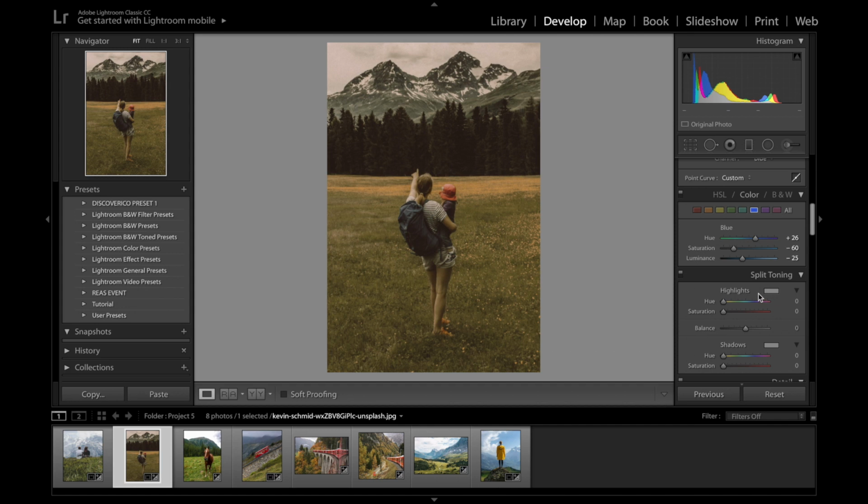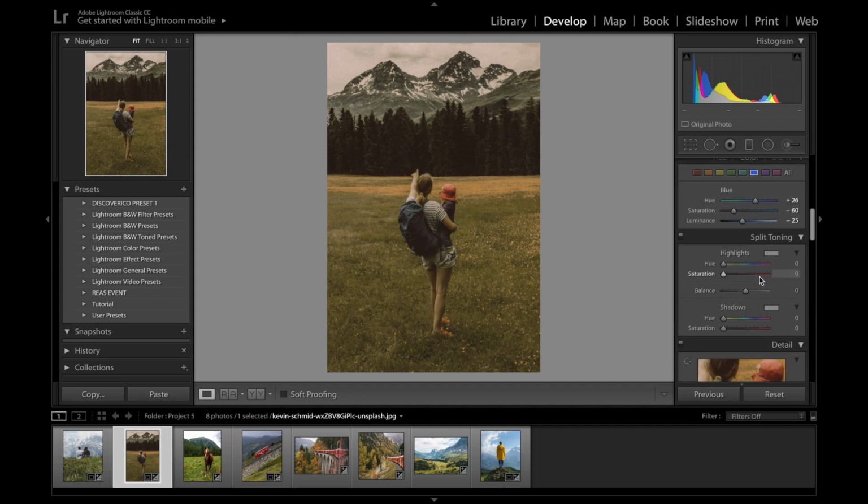And now we are on the split toning section. Let's drag the hue of the highlights to blue color, maybe 178, and bring the saturation to 9. Okay, and for the shadow, let's bring the hue to purple color, 320, and saturation, give it 5.